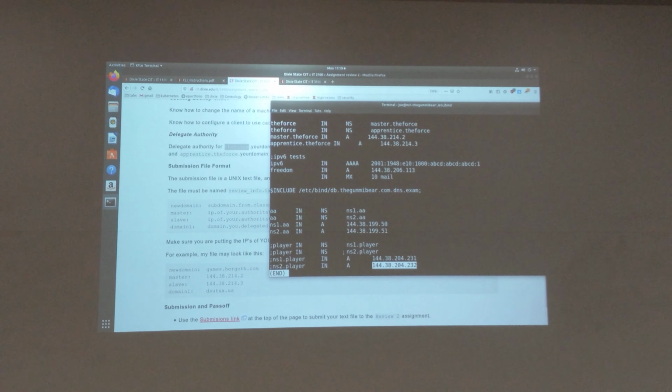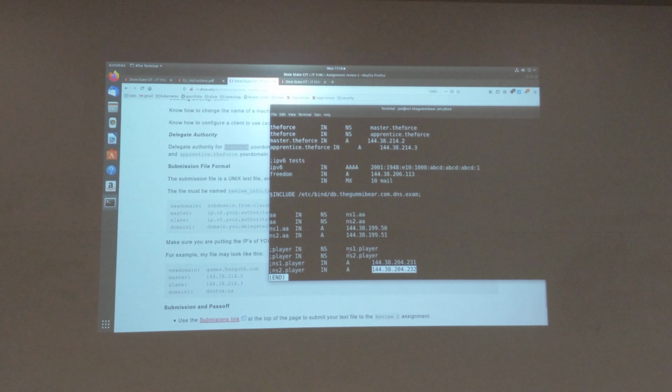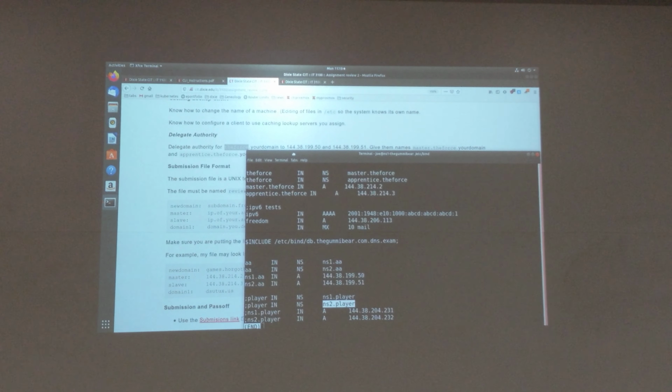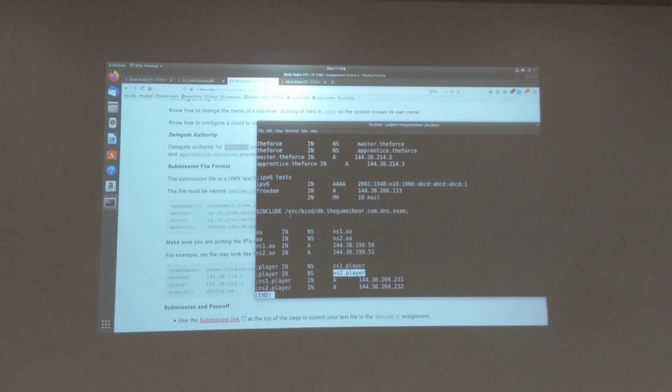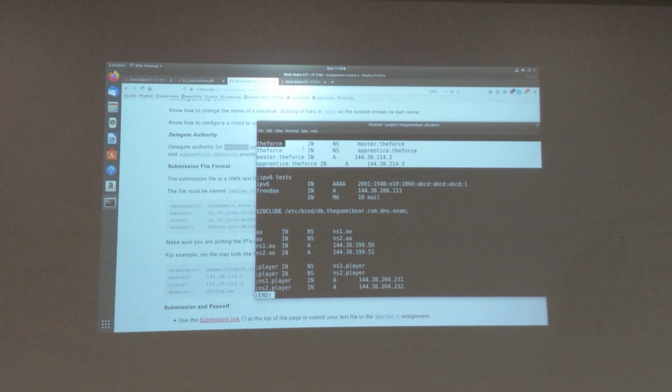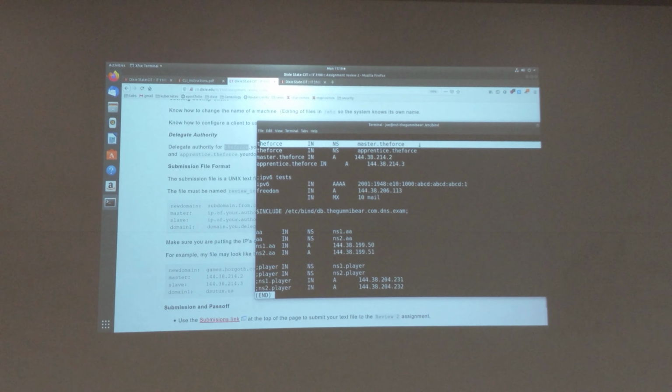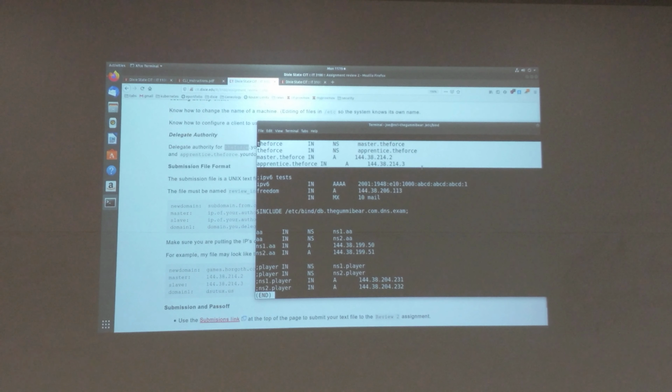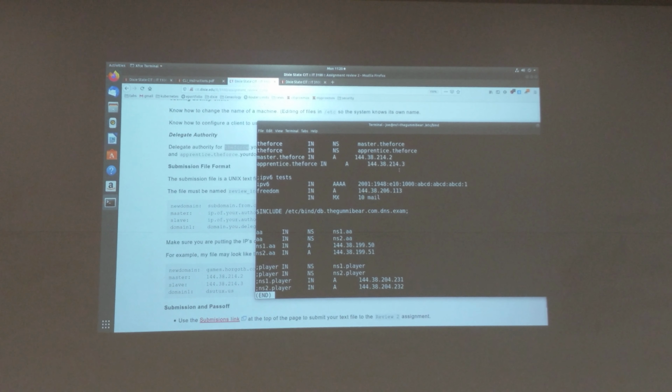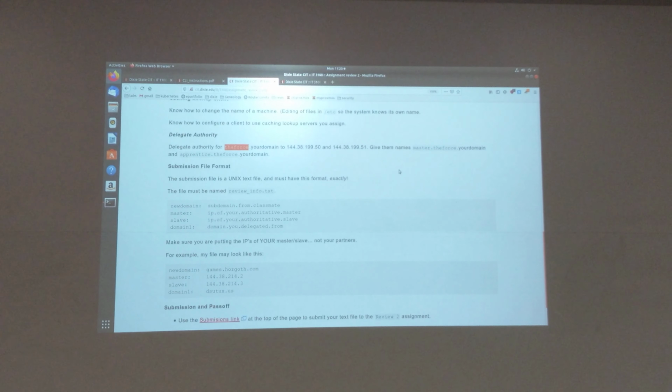Here you'd put master.theforce and apprentice.theforce, and then point them to 144.38.199.50 and 51. So I delegated the force thegummybear.com to those 2 IP addresses. But you're going to delegate the force dot, whatever your domain is, to the 2 IP addresses that I listed. Does that help? Yeah. That's all we're doing for delegating.